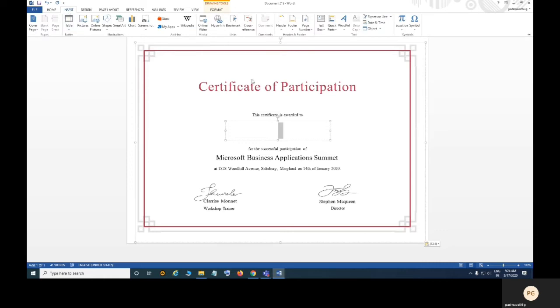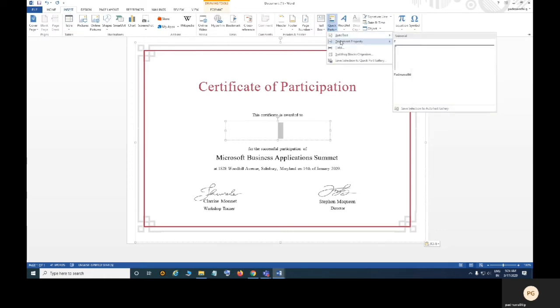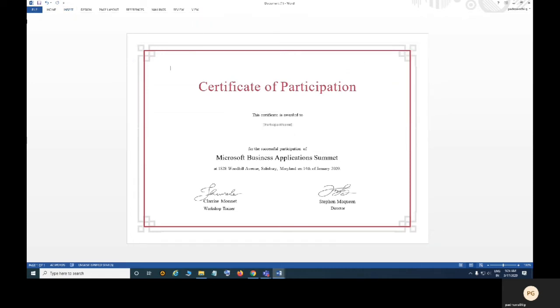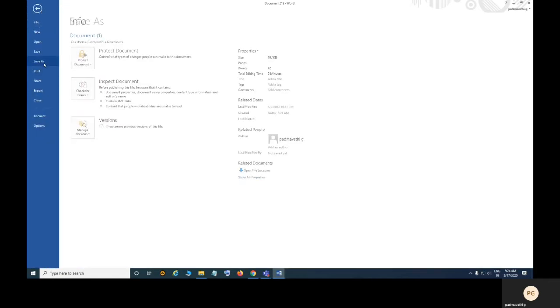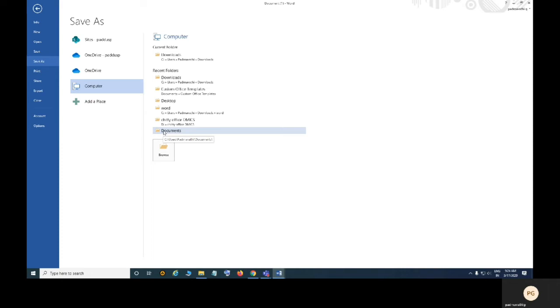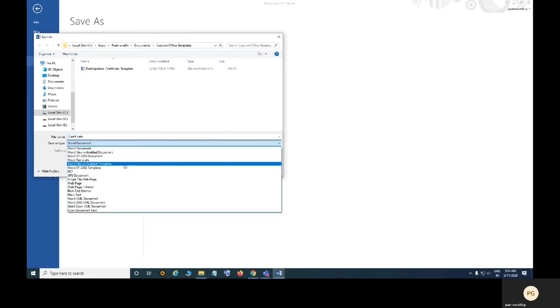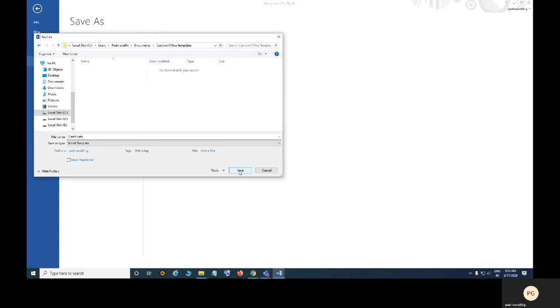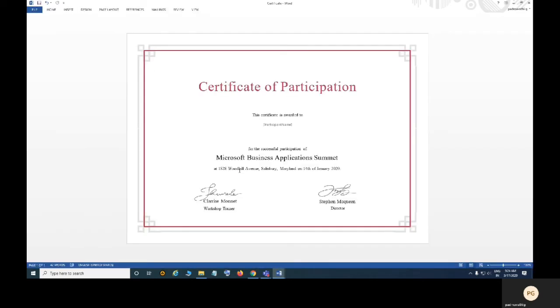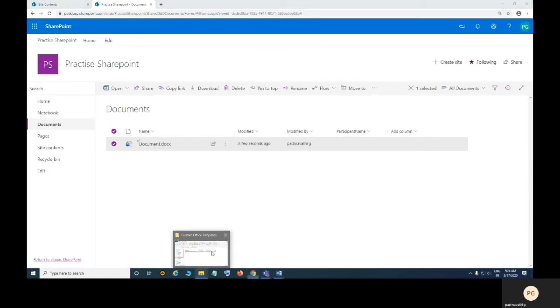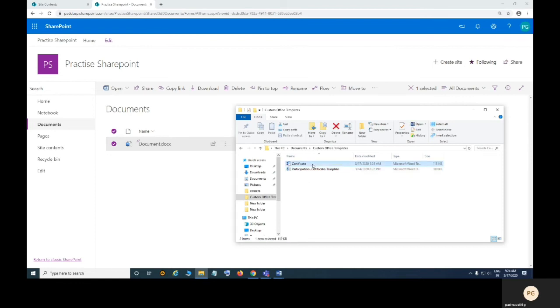Once you download this from our document library, you can add the properties using Insert, and after adding the properties, save this and make it the default template for that particular document library. So whenever you want to create or generate any certificate of participation, you can just add the participant name and you can download this document from the document library.